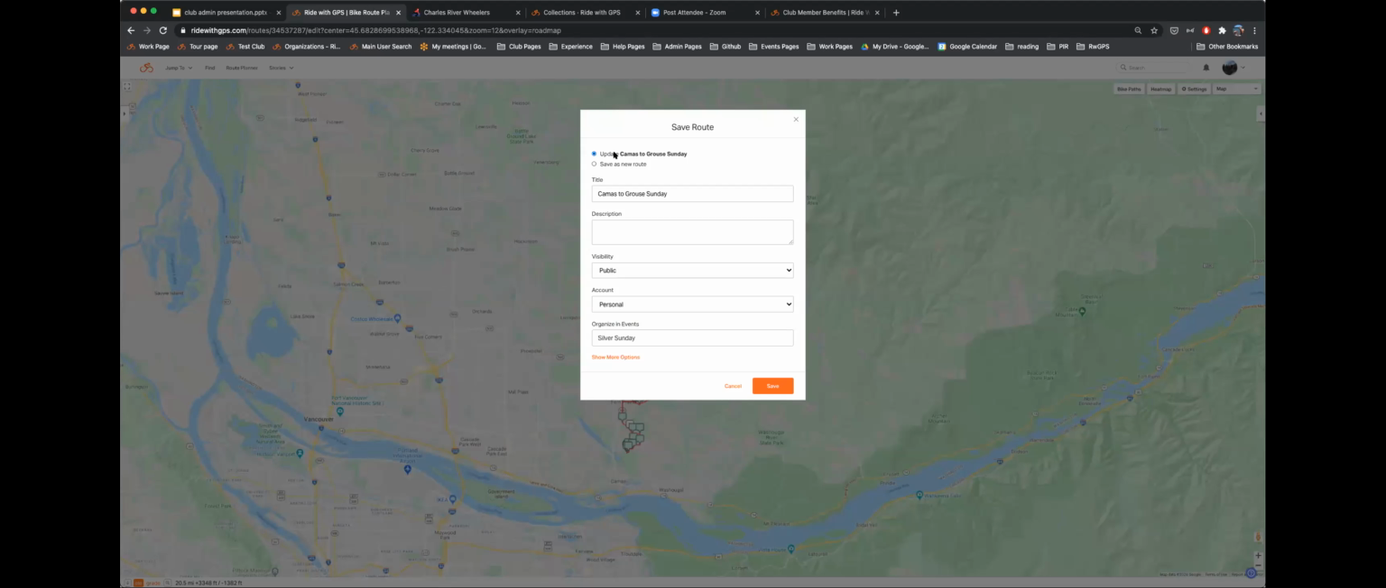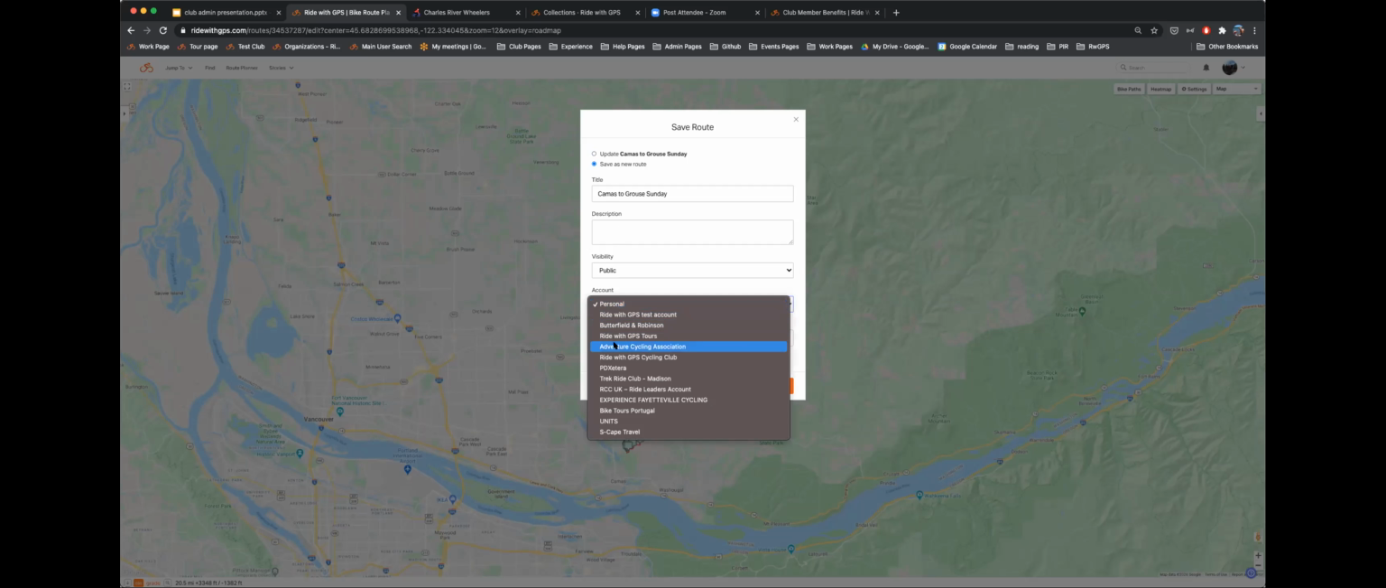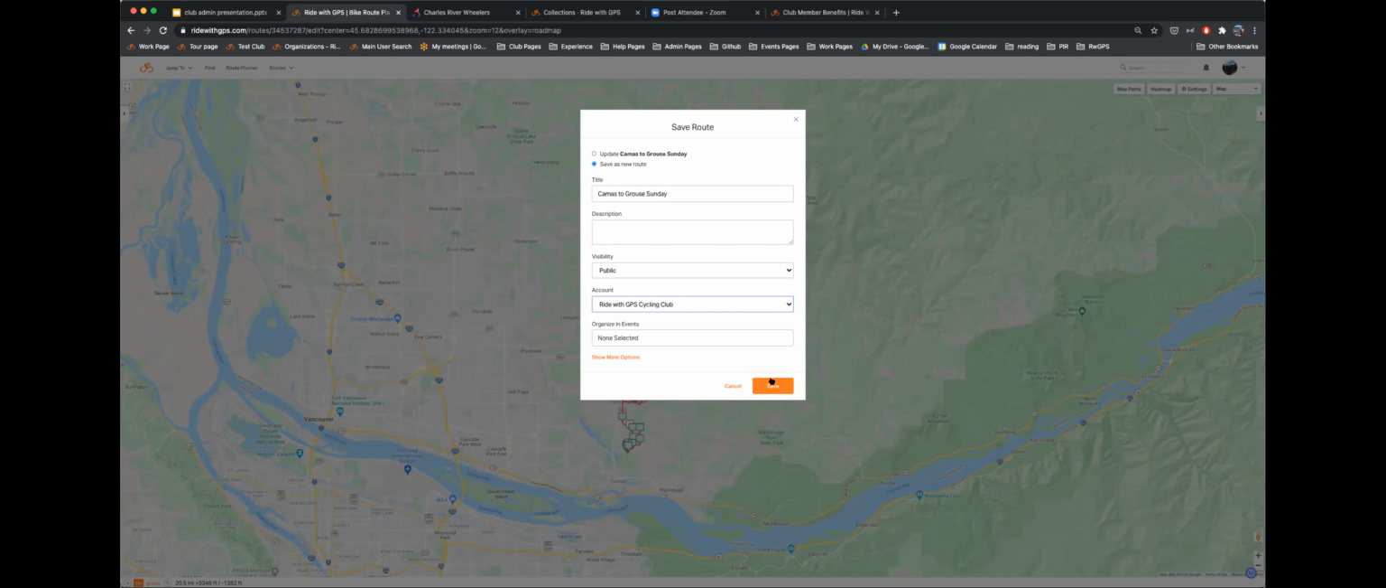And then there's two options here. The first one is update, which is going to move the original version of the route from my account to the organization. It's going to retain the same URL and everything else. The second option here is save as new. That will keep the original version in my account, and it will create a new version with a new URL and a new route ID inside the club account. So I choose that, and then underneath the account I want to save it to, drop down to Ride with GPS Cycling Club, and then I would click save and save that into the account.